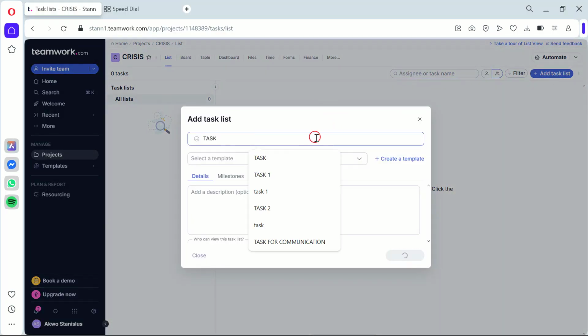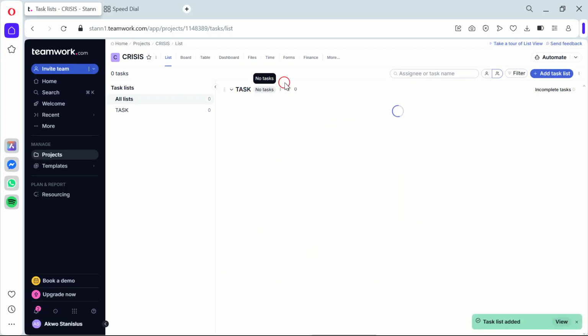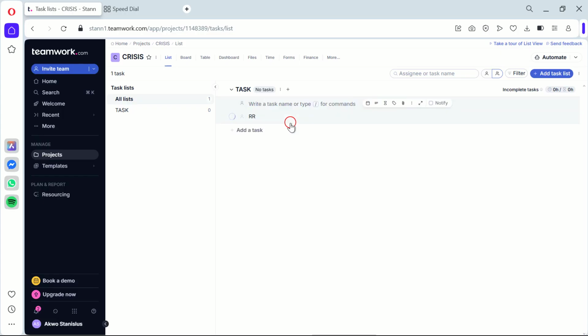And there you have it. That's the quick guide to using teamwork.com for crisis communication. As you've seen, it's a powerful tool that can help your team navigate through crises efficiently and effectively.